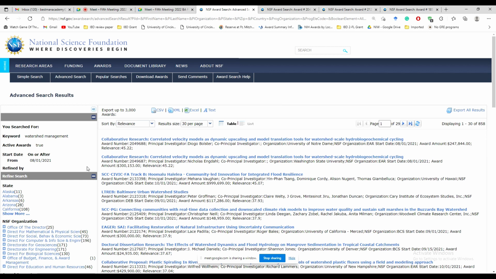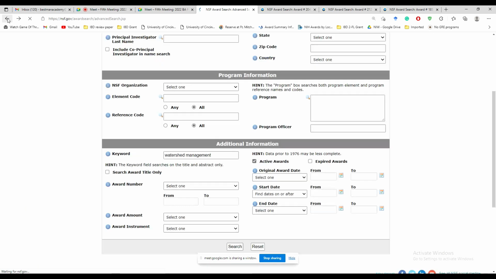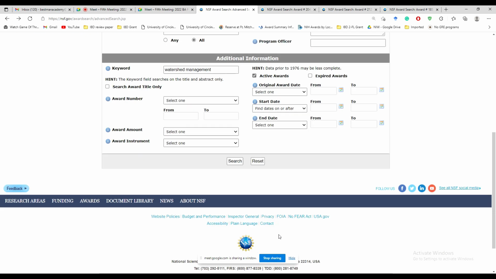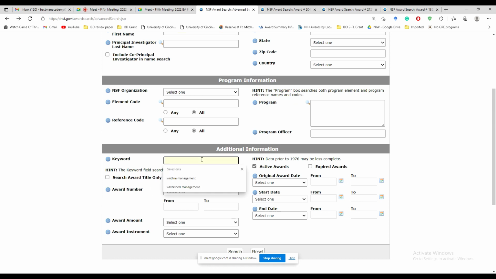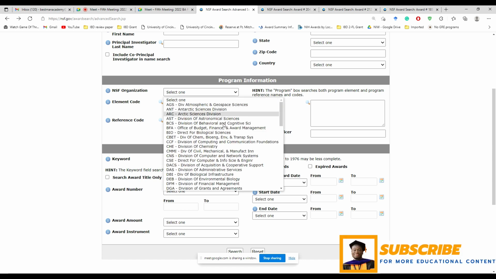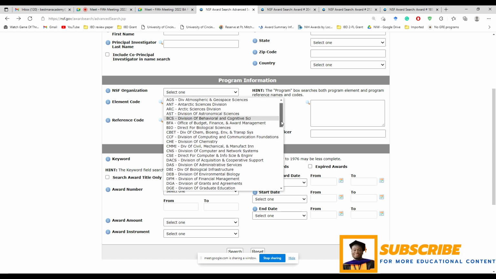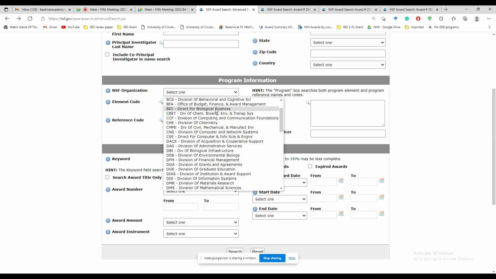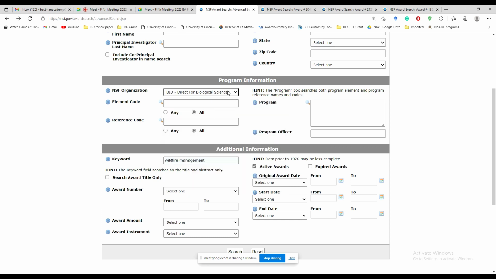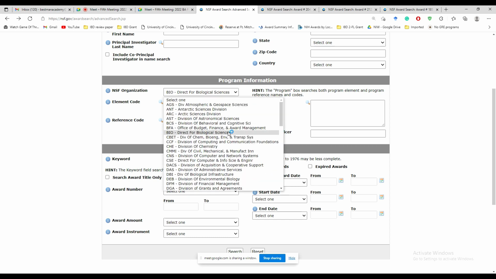Let me try to go back to this page. So when you type your keyword here, you can come here, program information, NSF organization. You can see all the different agencies. For example, there is a directorate for biological sciences. I don't know if there will be anything related from wildfire to biological science, but you can try it.